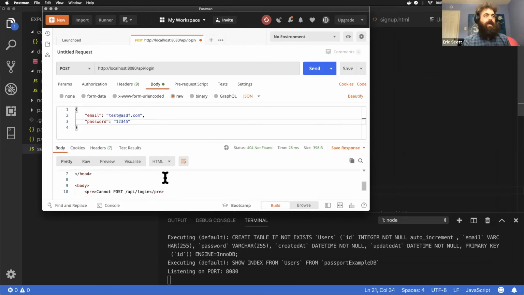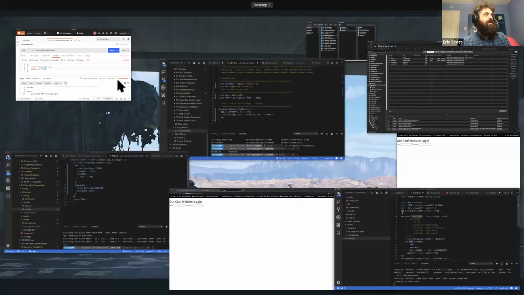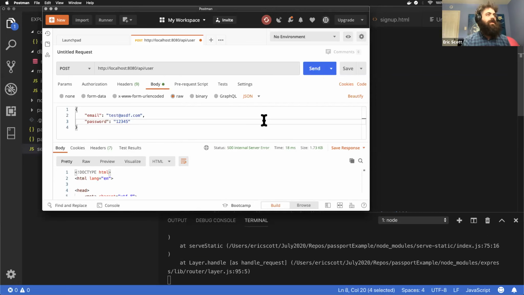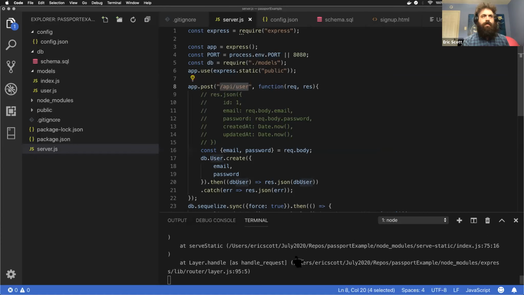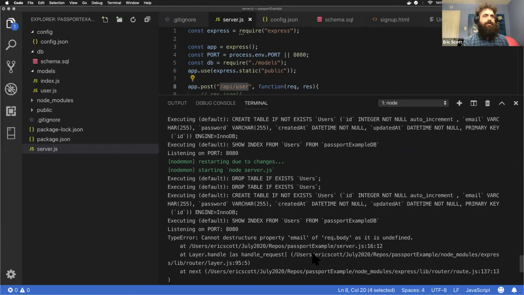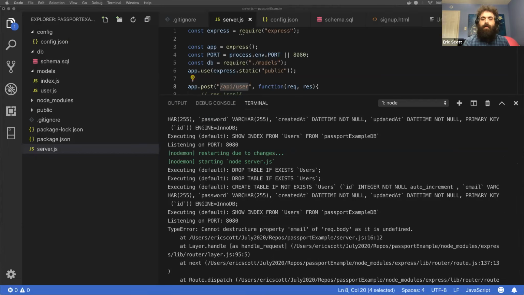And I get back cannot post /API/login, API/user. And it says error, something went wrong. Okay, let's take a look at what. Cannot destructure property email of req.body as it's undefined. Whenever req.body is undefined, what does that mean for us? What did we forget?